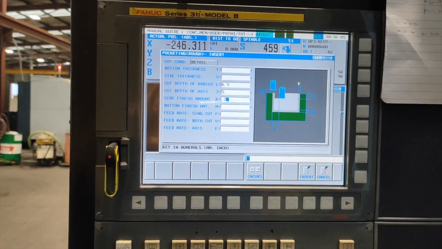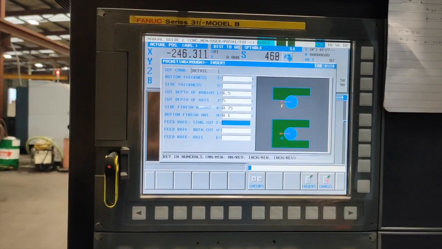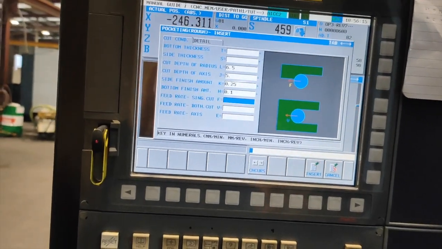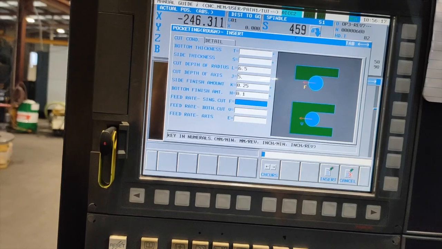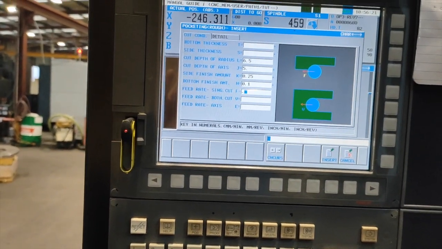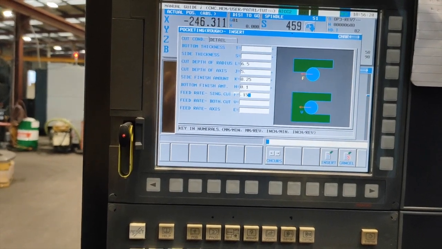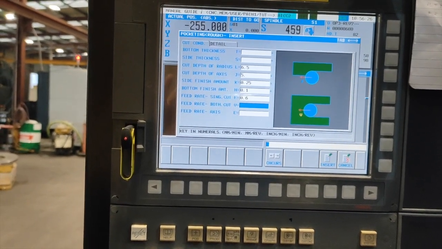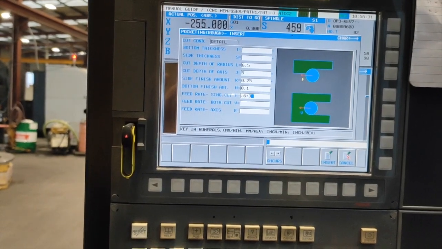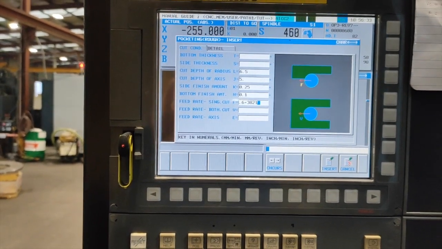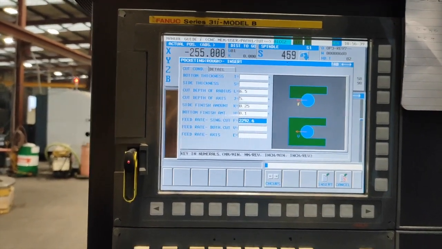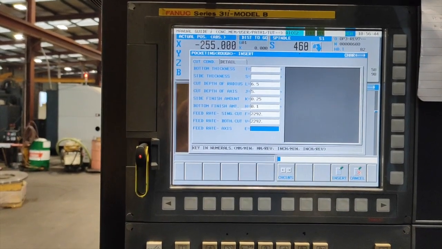Finish amount 0.25, 0.1 on Z, and we are going to compute our feed rate, same process. So we are going to use 0.15 per tooth, and we have 4 flute. So 0.15 times 4, 0.6, 0.6 times 3821. This is our spindle speed. So that's our feed rate, 2292.